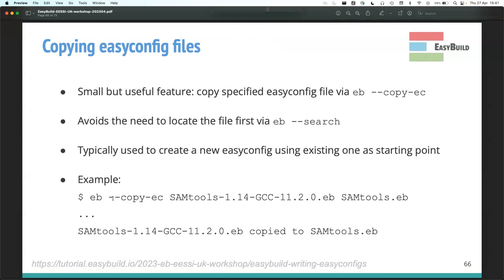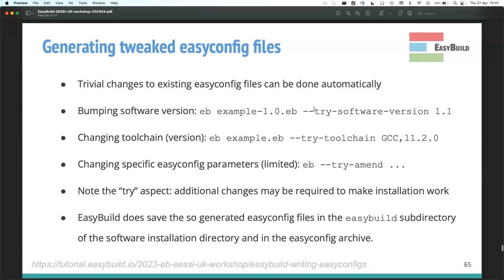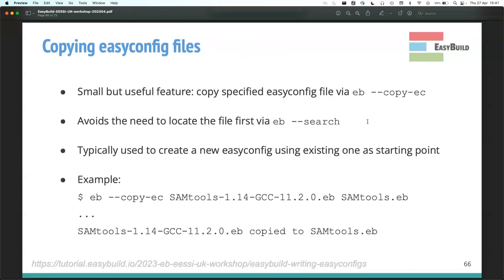And you can combine copy-ec with try-software-version or try-toolchain. So if you want to say, I have an existing EasyConfig file, I know I'm going to have to fix the toolchain, do a try-toolchain, but also copy the EasyConfig file. Don't start the installation. Give it to me, and I'll need to do more stuff. So you can combine these things, and it's smart enough to not actually start the installation.